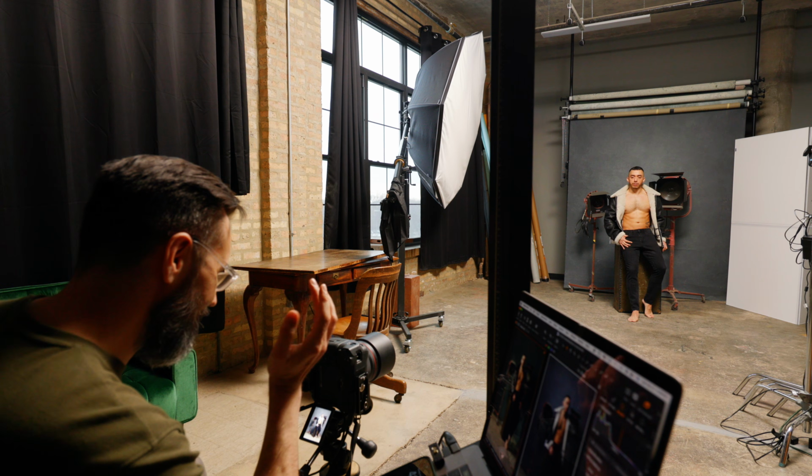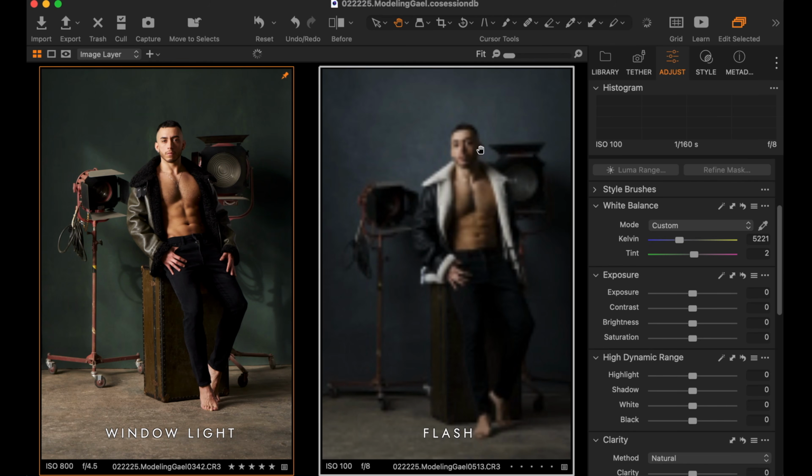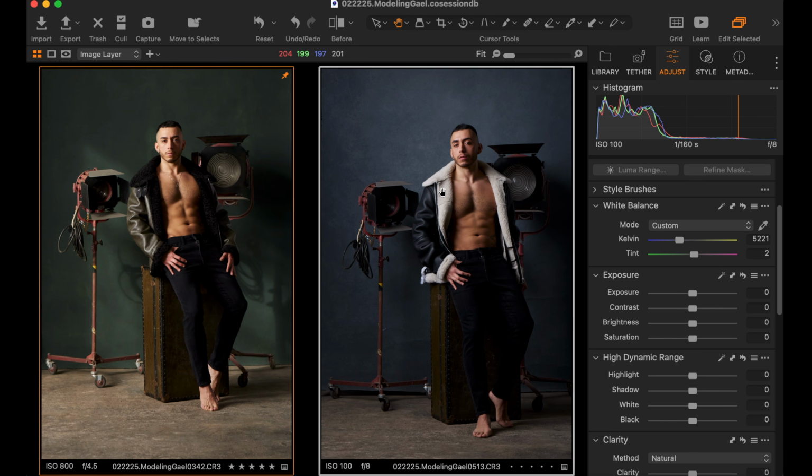And this just goes to show you that you can get the same look that you want with flash as you can with window light. And you don't have to worry about the weather or the time of day. You can get the light that you want whenever you want it. And that is the best thing about using flash over window light. You just need to use a large modifier, some V-flats, and possibly some sheer curtains, and you can get the exact same look with flash as you can with window light.